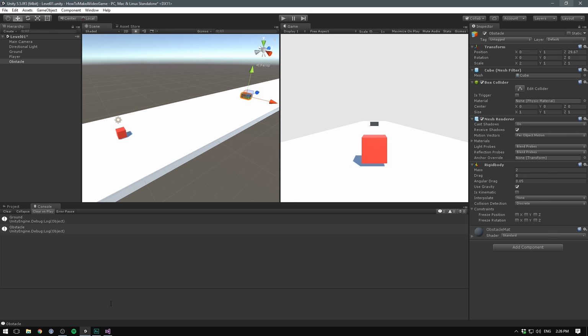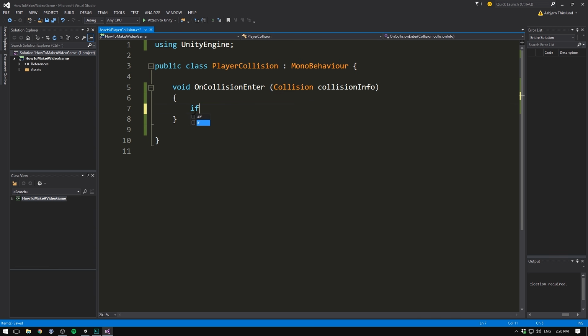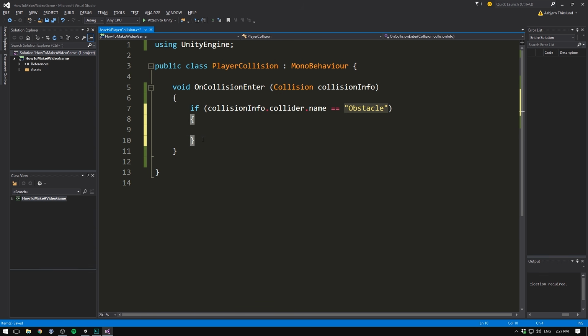This makes it really easy for us to have different stuff happen depending on what we hit. We could write if collisioninfo.collider.name is equal to obstacle, and remember to put this within quotation marks. Let's then open and close the curly brackets, and now everything we write within these two curly brackets will only happen if the name of the collider that we hit is obstacle. Let's see if that works. Let's write a debug.log statement here saying we hit an obstacle.